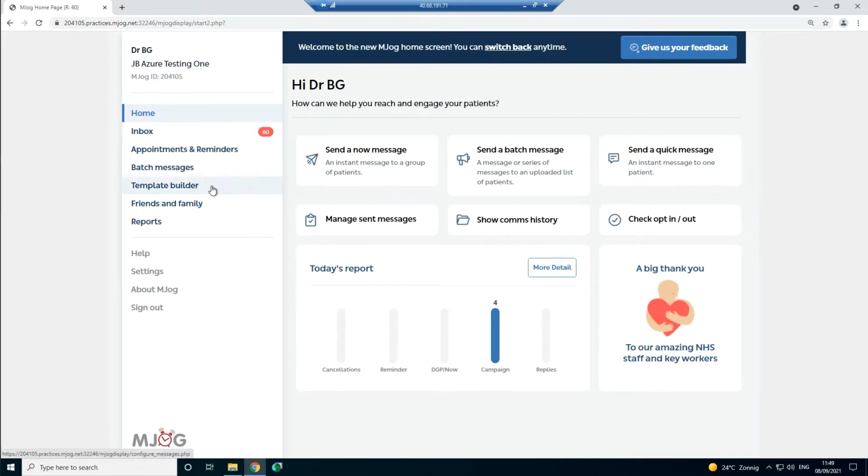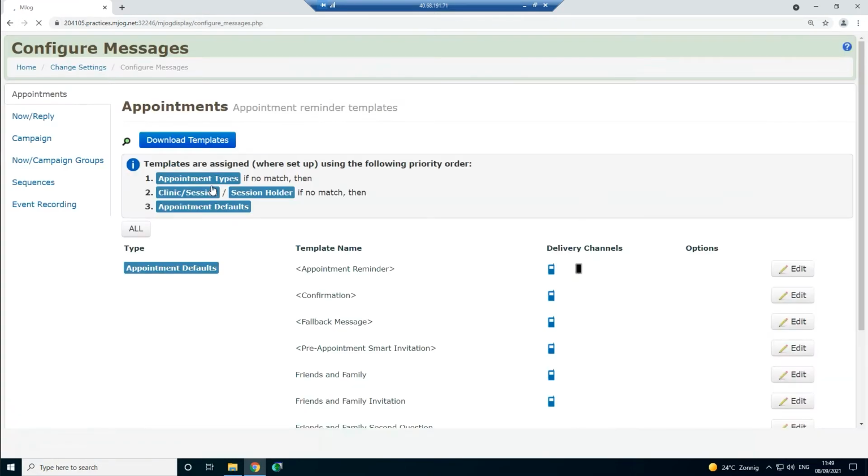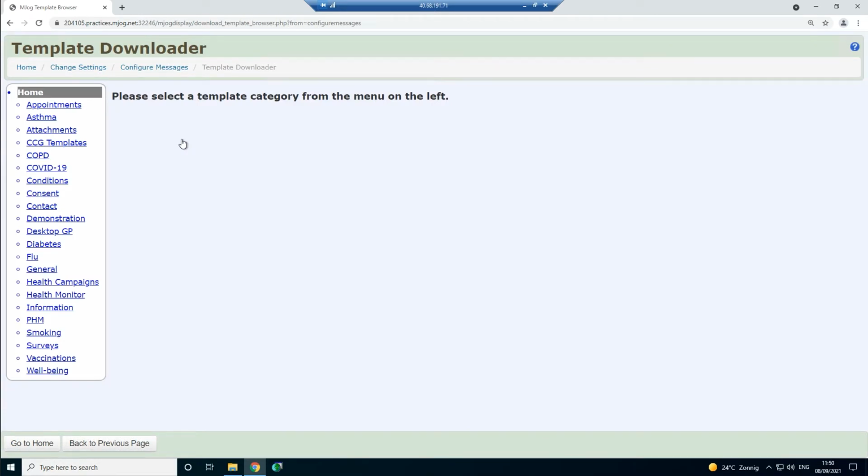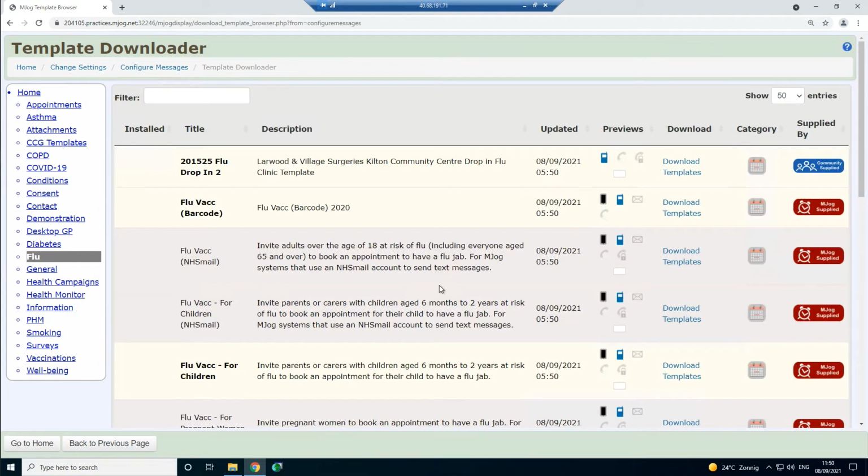On the left-hand side, and in here, no matter which of the tabs we're landed on, we can go into Download Templates. Inside here, there are a multitude of different templates all listed within these tabs on the left-hand side. And so if we go into Flu, there are several in here, and you can preview what these look like using the icons to the kind of middle right of the page here.